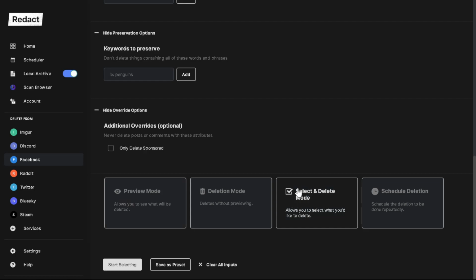The other option is, of course, select and delete mode. This is sort of a mix between delete and preview mode. It will give you a huge preview of all of the tagged posts, and then you can go through individually and decide for each one what you want to keep and what you want to get rid of. The only downside to this is if you have a lot of Facebook content, a lot of tags, it is going to take a long time to go through it all. It's not as bad as manually, but it is going to be very time consuming.